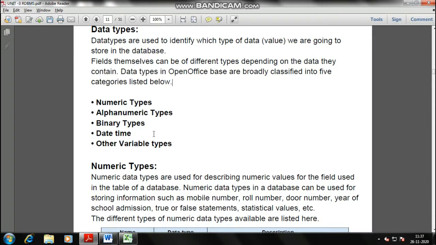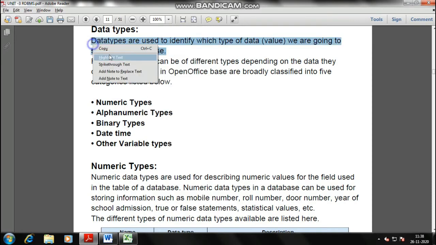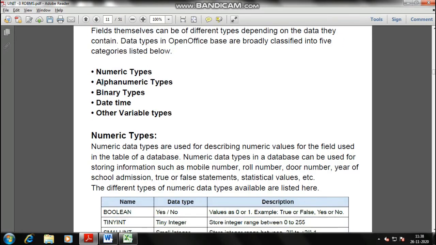Data types. So what kind of data you will be entering in different columns will be told by data types. The database does not know what kind of data you are thinking, right? But if you enter the data, it will come to know which type of data is getting added. So databases identify which type of data we are going to store. Okay, so there are many types of data types.